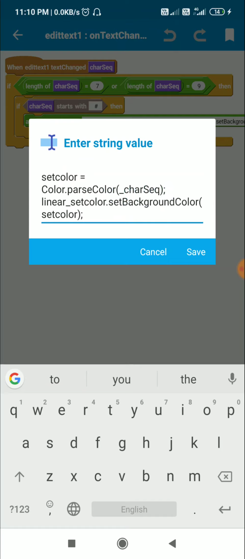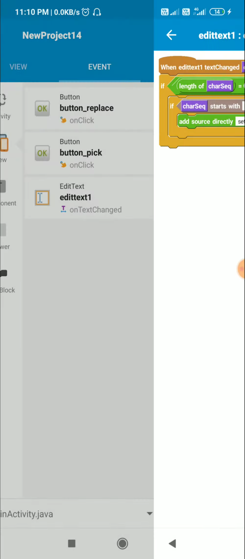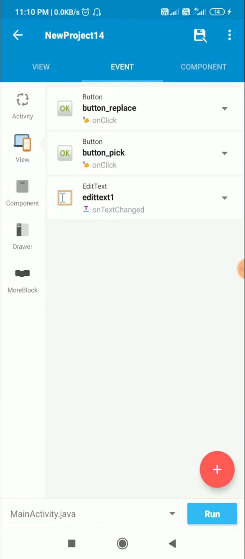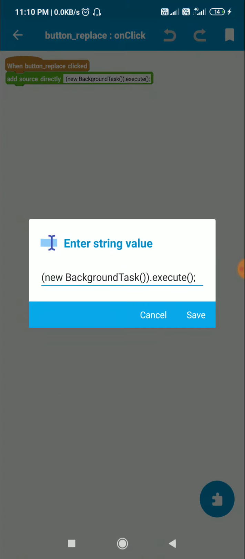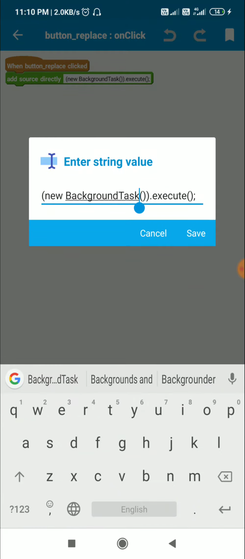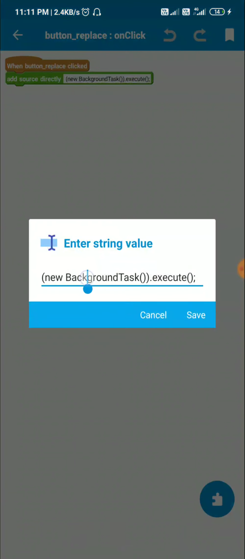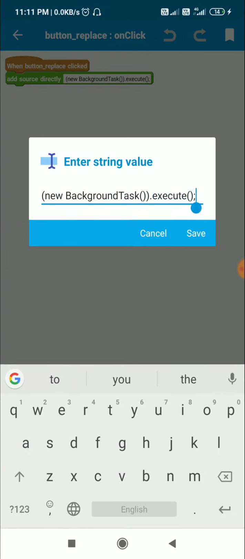Okay, this will get the color which is written in the edit text, and it will set it as the background color of linear_set_color: linear_set_color.setBackgroundColor(set color). So whatever color the user writes, it will be set as the background of this linear_set_color. After that, the user will click on replace. So here I have button_replace, and here I execute a background task. This is an async task which I execute when button_replace is clicked: new BackgroundTask().execute().